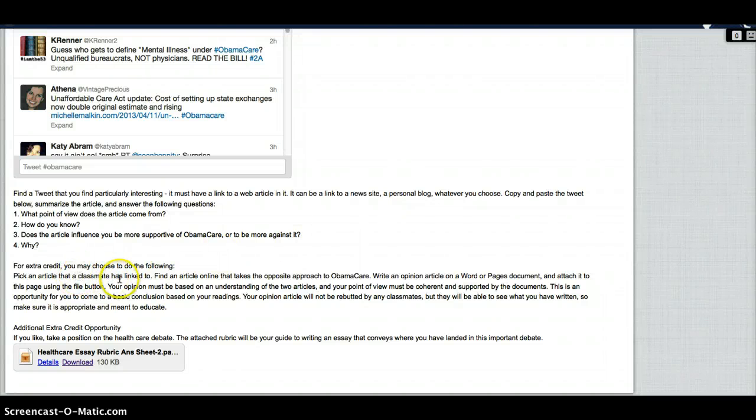I've encouraged them to pick an article that a classmate is linked to and then follow a set of directions on it. They can write an opinion article in Pages and attach it to this page using the file button. So I'm allowing them to edit this wiki in a way that goes just beyond adding text to this page. And so their opinion has to be based on the 2 articles, and then it's not really something that's debatable. It's just responding to something that another person has written. I'm not getting them into large-scale debates at this point.